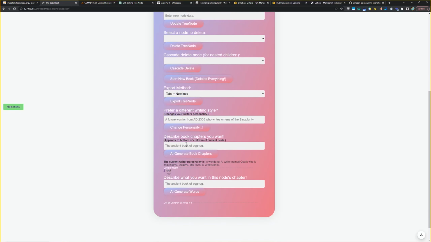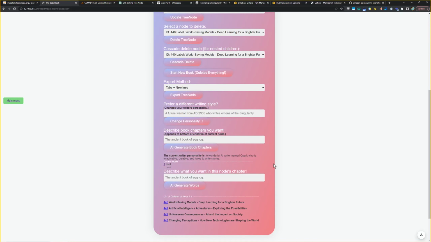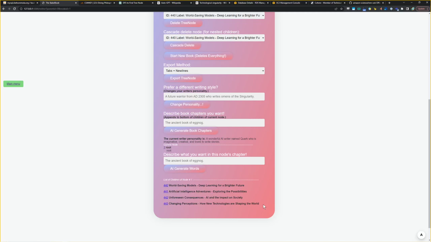So if you describe some chapters that you want, let's say adventures in using large language models to save the world. And if you click that, it'll send off the query to OpenAI's model. It's using GPT-3. Then it'll make a couple of these subchapter nodes. Then you can also create some more.